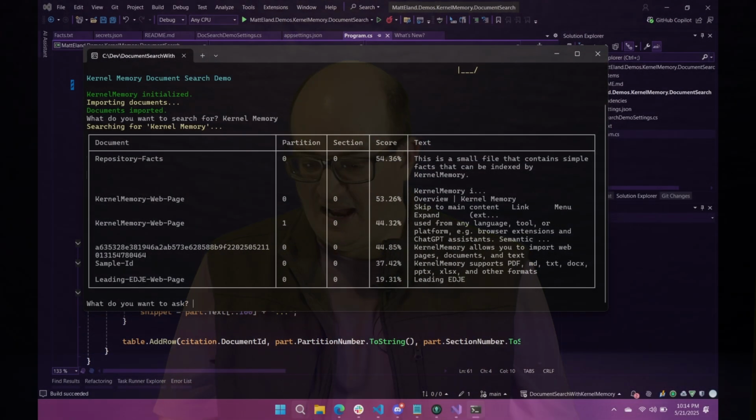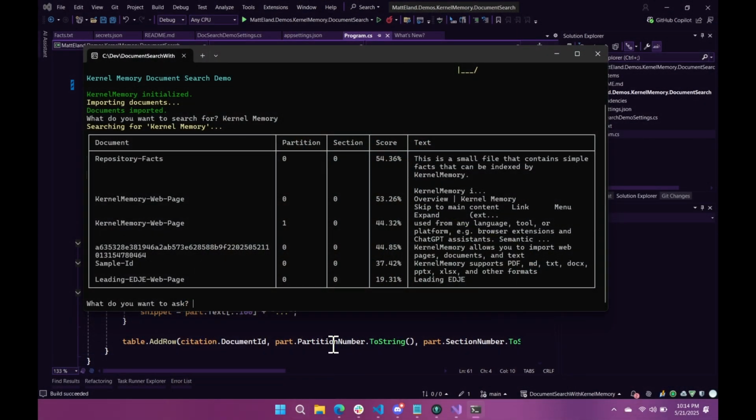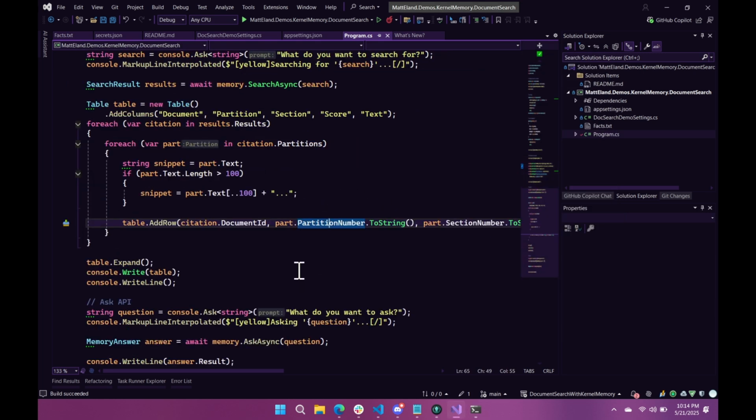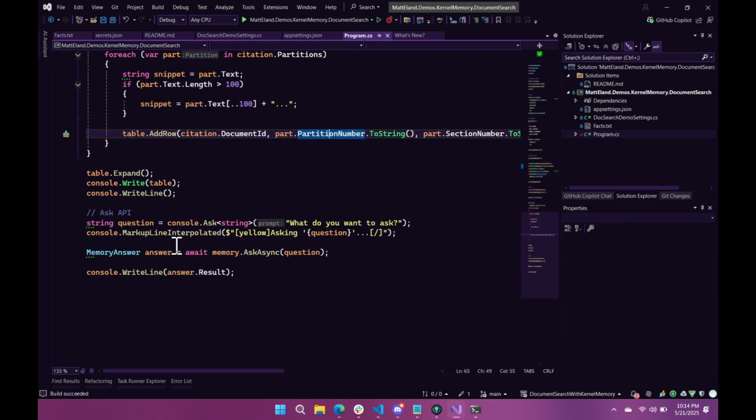So that's pretty cool. Now the next thing we can do is we can actually ask it questions. So let's go to the code for that, because the code is actually even simpler. Code for that is really simple, where we're just calling ask async. We're giving it a string that represents the question that we're trying to ask, and then we're getting back a memory answer, which is going to include a response for us.